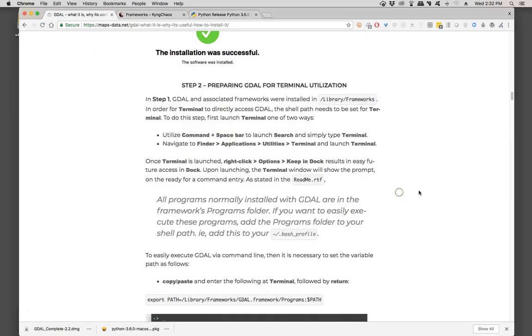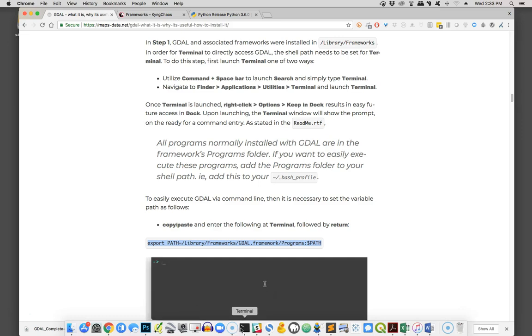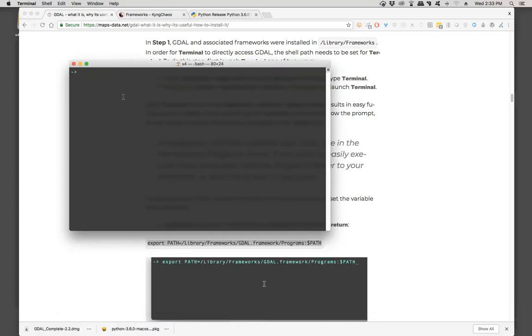And the next thing we want to do is we want to actually set up in our profile, our shell, a path that is going to recognize where the frameworks are located for GDAL. And we simply do a copy paste of this particular code right here, and we're going to put that into our terminal. So it's literally just a copy paste, and if we return, we should not get an error. If we don't get an error, then we're set.